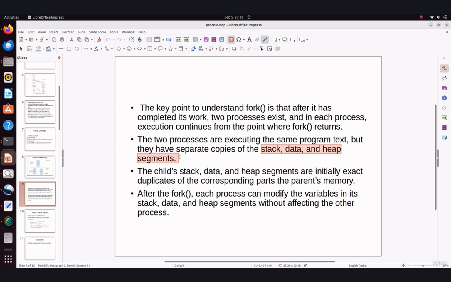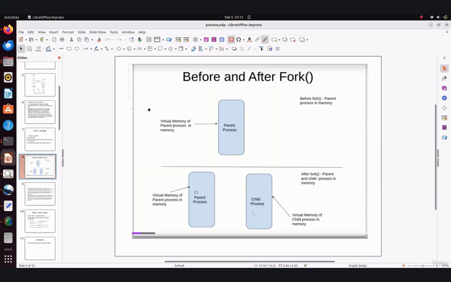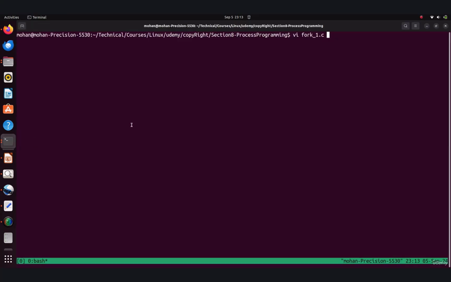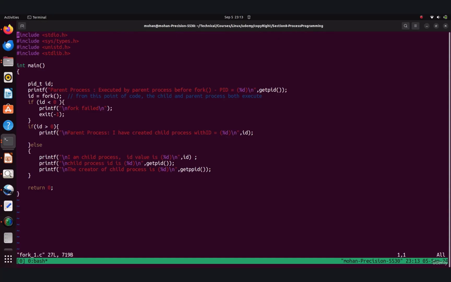Let's go back to the diagram here. Each process will have a separate virtual memory so that any changes to the data occur in the virtual space of that process. So if any memory change occurs in the parent process, it will affect the virtual memory of the parent process only, and if any data manipulation occurs in the child process, that value will affect the virtual memory of the child process only. Now let's see some examples in order to understand this. This is a simple program.